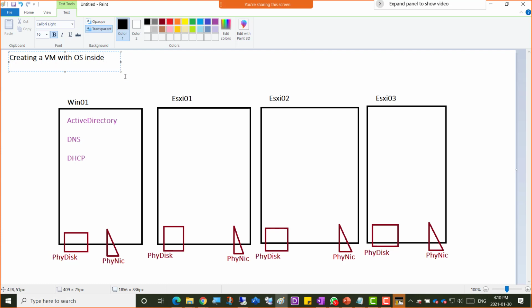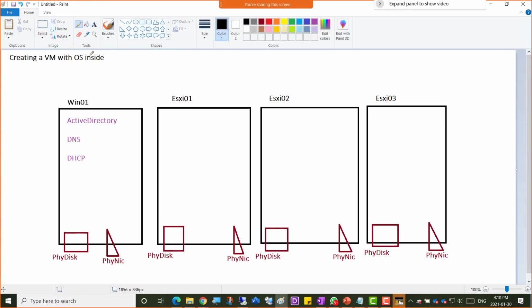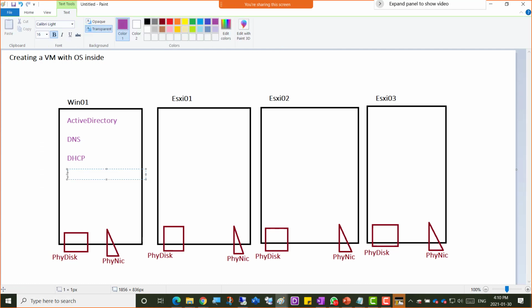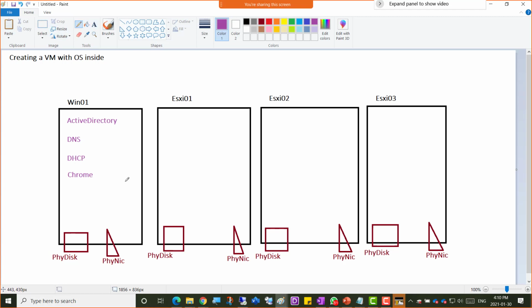Okay, so create a VM with OS inside. What we're going to do is that we are already connected from Chrome here. So we have Chrome, and from there we are connected to ESXi1. And we already have that data store available here, right?